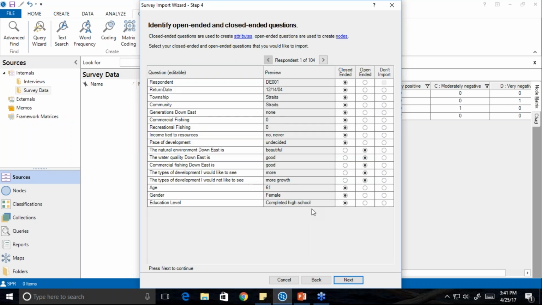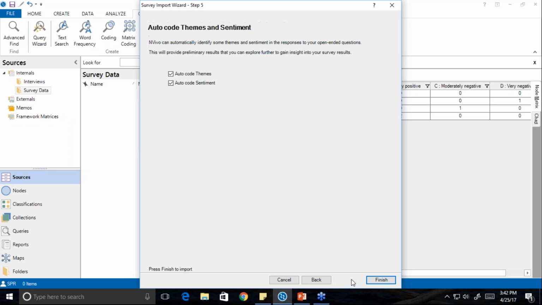It allows you to review what's coming in. It's showing you the questions from the survey. If it's closed-ended, you can make sure that it is selected as a closed-ended question. Make sure your open-ended questions are correctly identified. And if there are some you don't necessarily need to bring in, you can also choose not to import. So for example, if you're using a much larger survey and you're looking at a small section of that, you may choose not to bring in certain questions that aren't pertinent to the work you're about to do. I'll go ahead and click Next here.